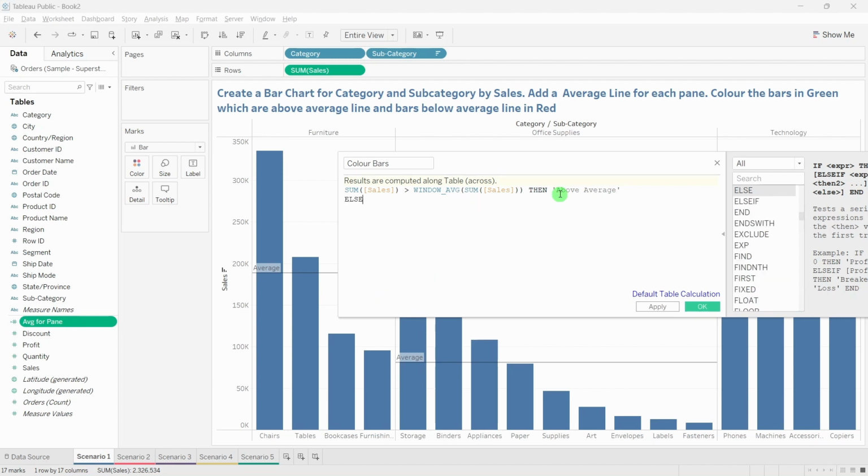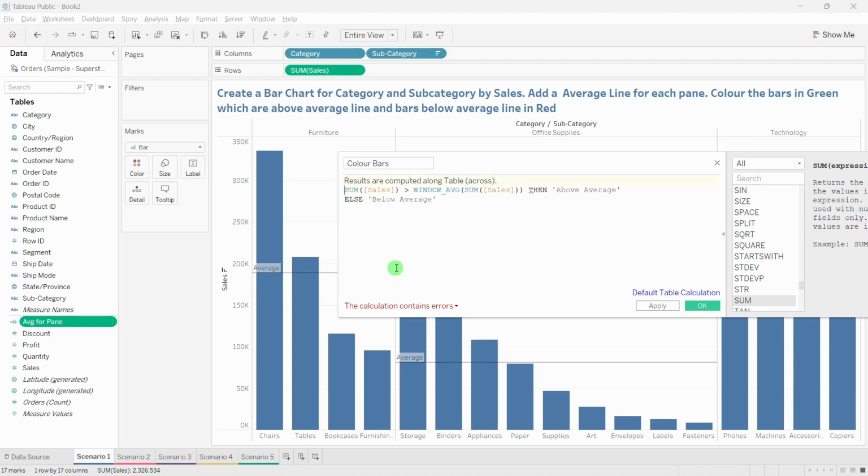Else it is below average. We will add this particular condition in the if condition, below average, and we will end this.